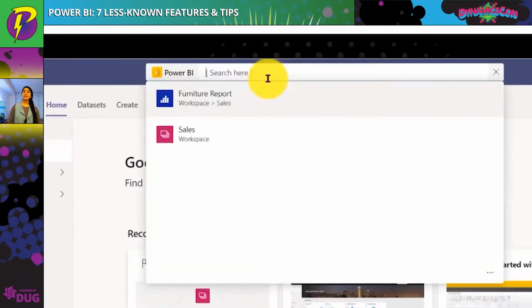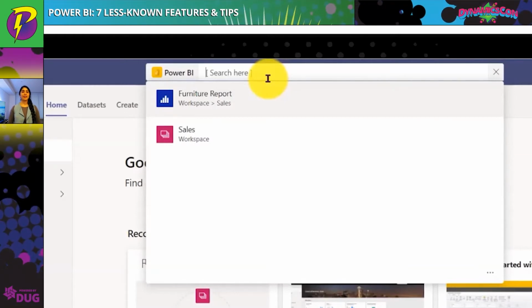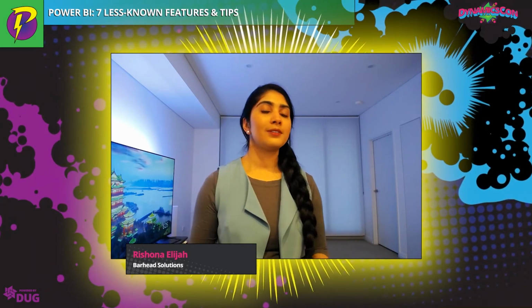Here at the top, we also have the search bar. No matter where you are in Teams, you can easily bring up where you need to go and what you want to find in Power BI. So if you're looking for a particular report, data set, or a workspace, you can just type it in the Teams search and then it will immediately take you to where you need to go.